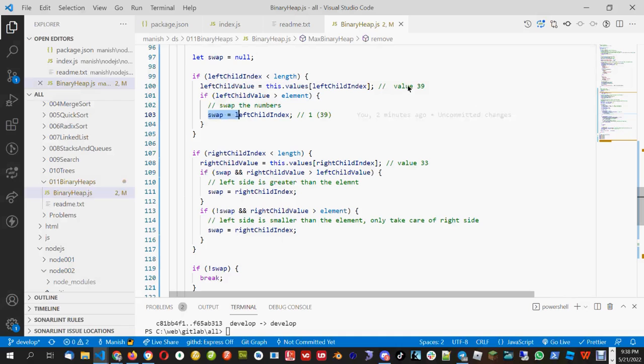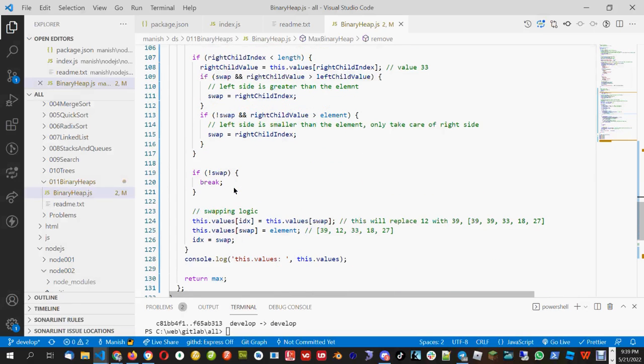But if swap has happened, that means the left side is bigger than the element, then we have to compare the right side with the left side. And if the right side is bigger, we assign the swap with the right side. And if the right side is not bigger, we already assigned the left side to the swap element. And if there is no swap, that means left and right both are smaller than the current element. We don't want to go further, we will break out of the loop.